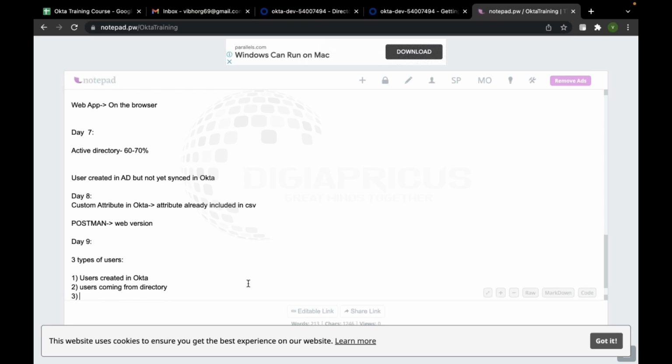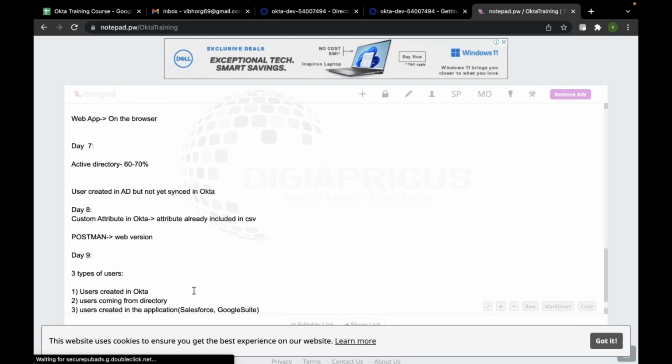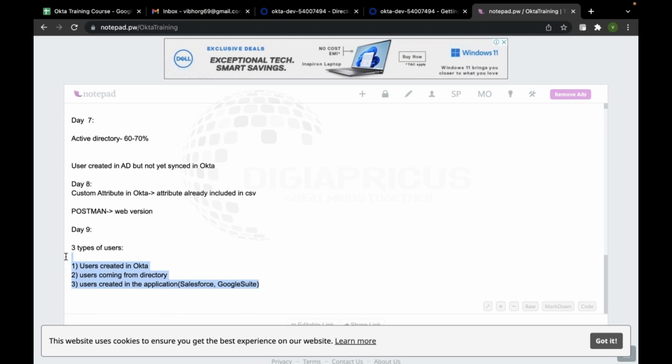And then the third one is users created in the application. They are not created in Okta. In the application, I mean the third party, like it could be Salesforce or maybe Google Suite somewhere. Okay, so you have three types of users, and the same way you have three types of groups.